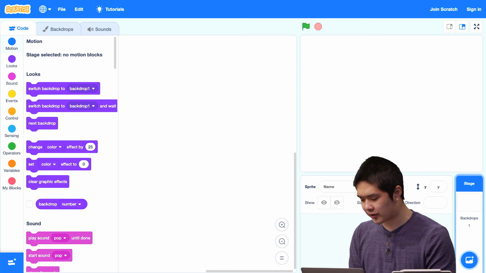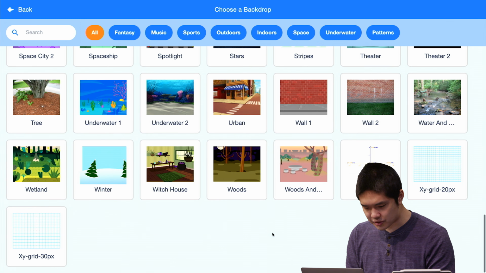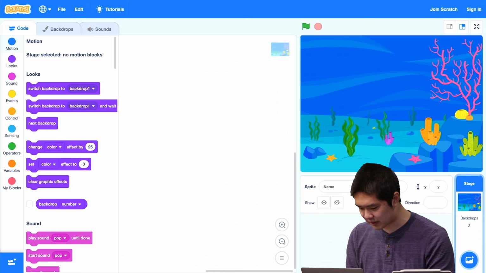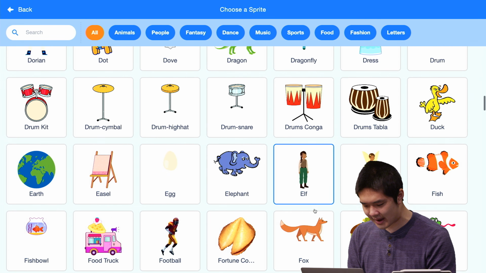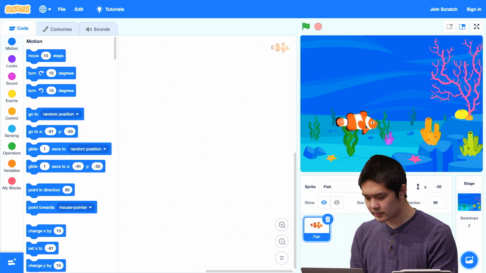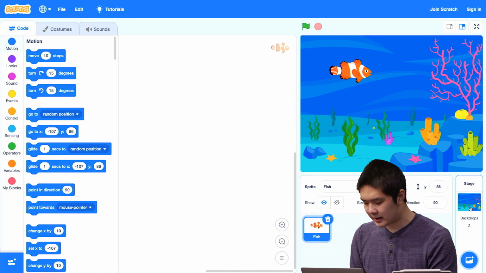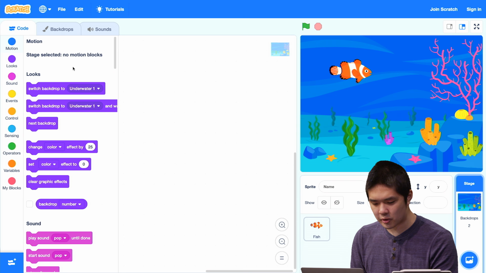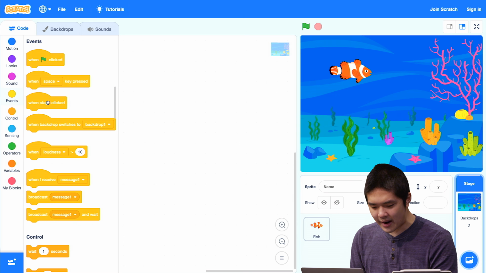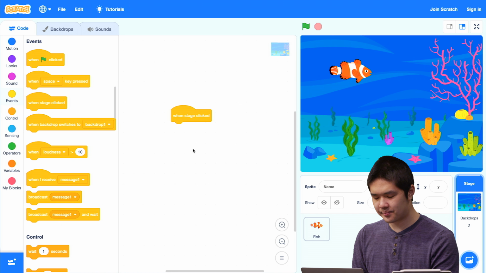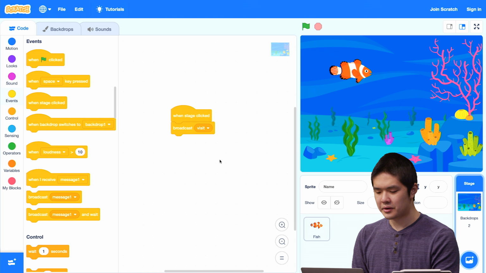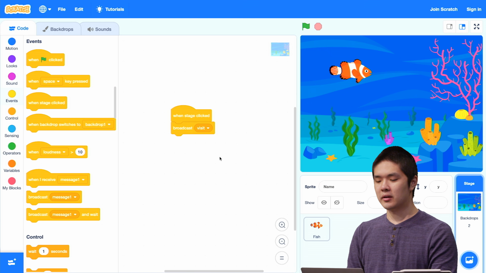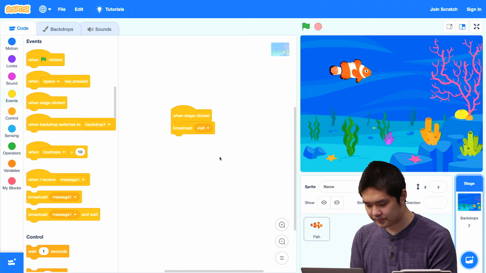I'll delete all of these sprites for now. Let's add a backdrop. And let's go back to our underwater backdrop. And let's bring our fish back. So I'll add a new sprite and add back the fish. And now what I would like to do is in the backdrop, I'll click on the backdrop, add some code here. I'll say, whenever the stage is clicked, when stage clicked, let's now broadcast a message. And the message is going to be visit. I would like the fish to visit wherever I click on the stage.